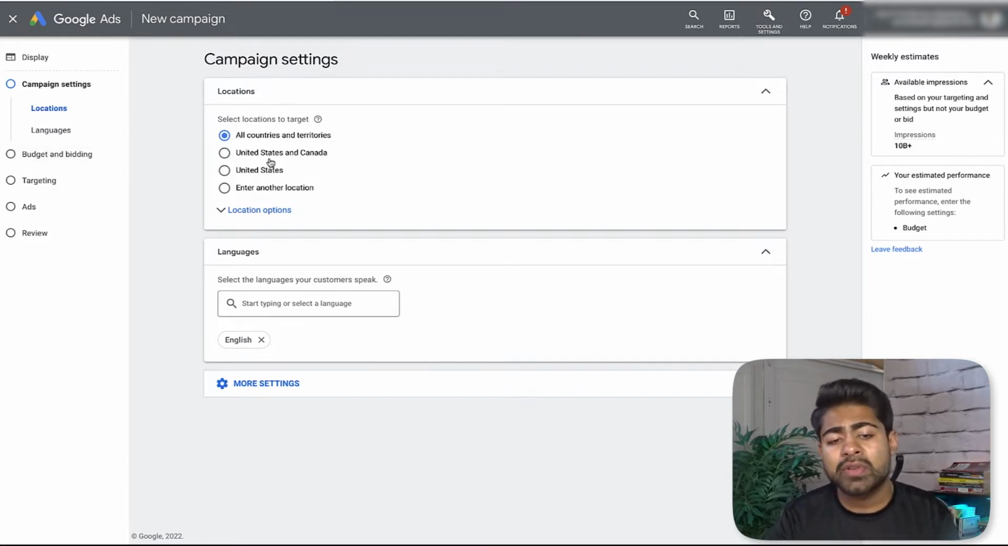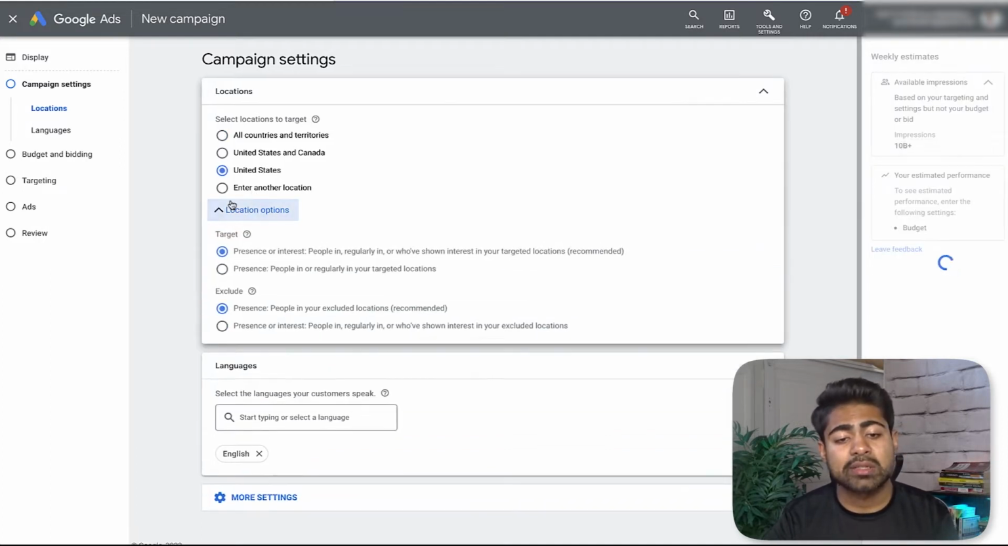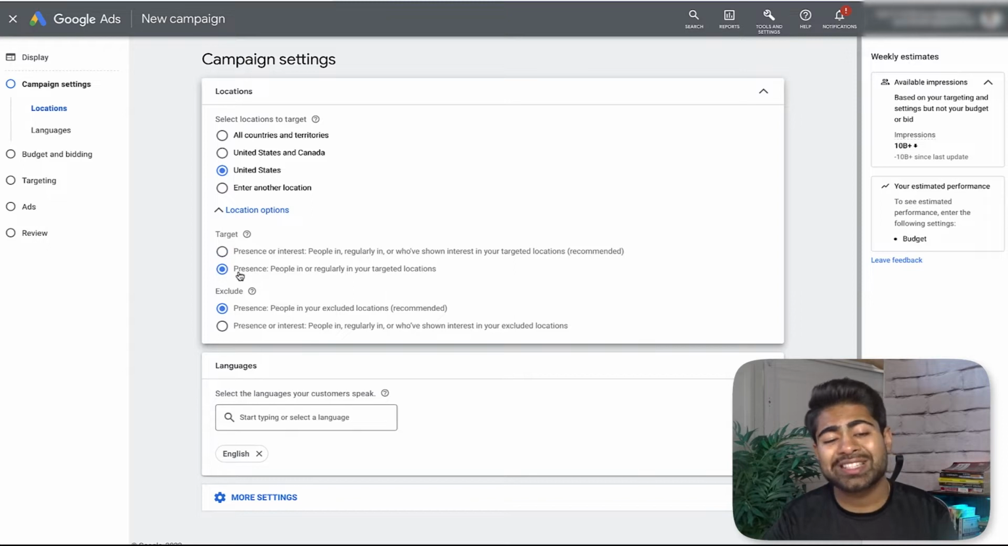For location, obviously one country per display remarketing campaign. So we do United States only. Location options, we choose the second circle right here.